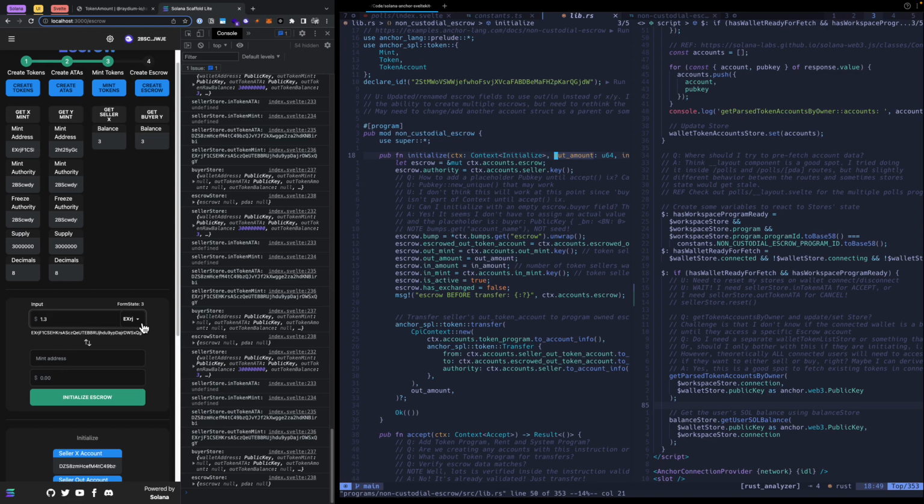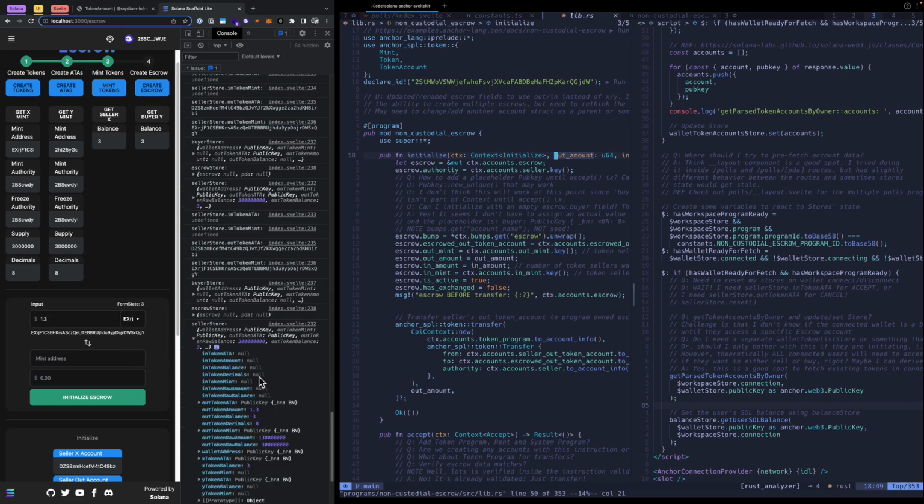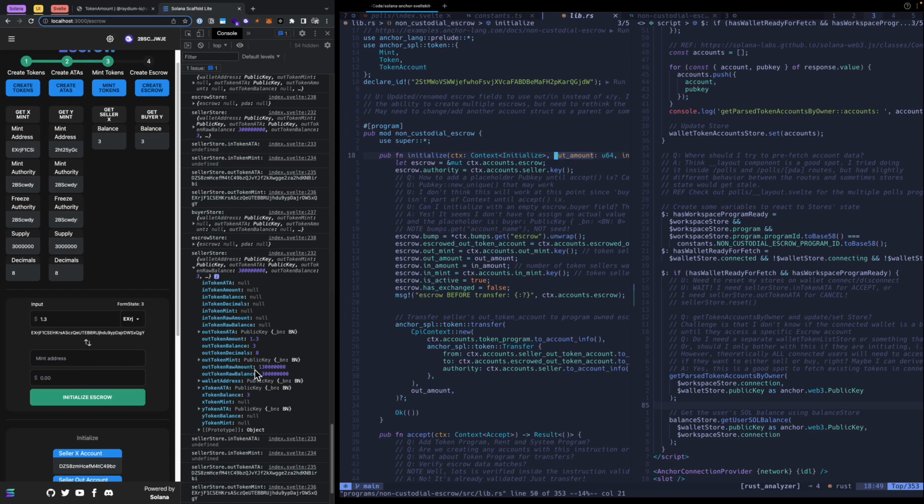Anytime this drop down, this select menu changes, I've got a handler to refetch the balance for this token and its properties, and then I'm printing out some things: out token associated token account address right here, and the mint address. So seller store out token, if I open up seller store, it's got a bunch of nulls, but for our purposes, it's correctly updating this seller store with the values that we're going to use to initialize the escrow.